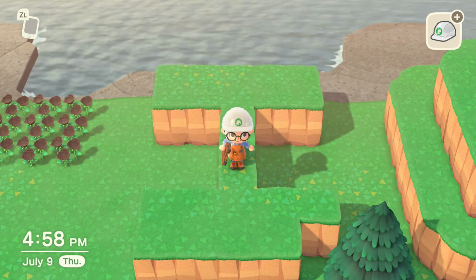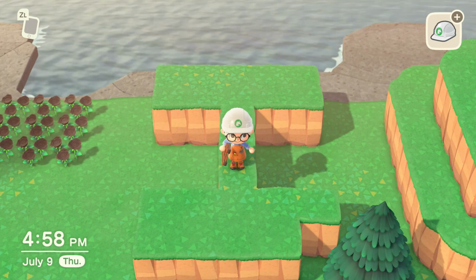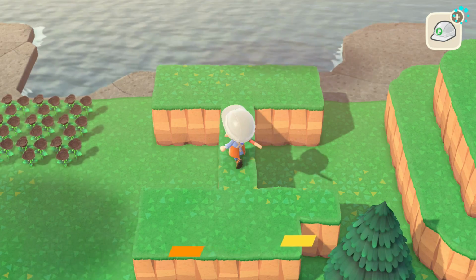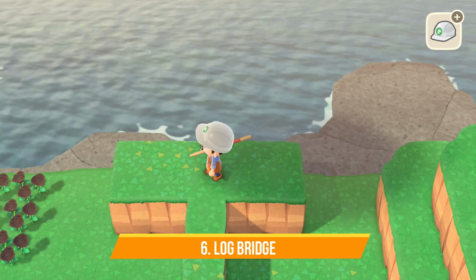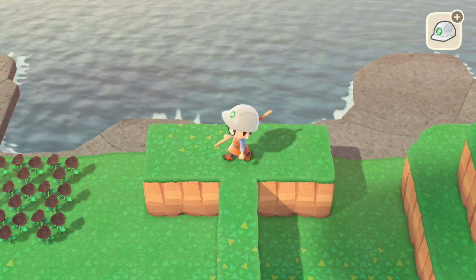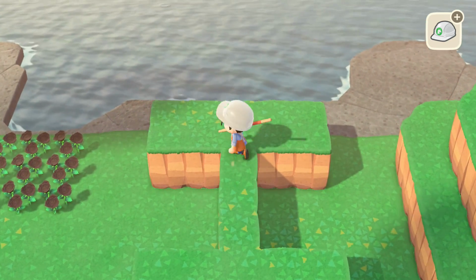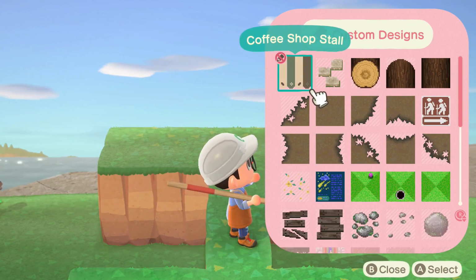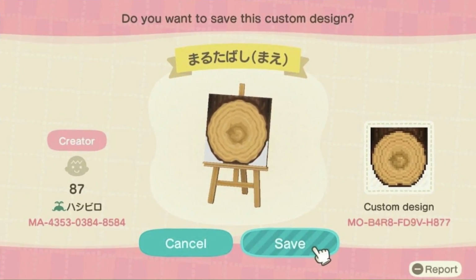All right, so if rusted bridges aren't your thing, I have another bridge idea for you. All I've done is make a letter I shape. This bridge will actually be 1 square thick, and I will put these patterns on the screen for you right now. It is a 3-piece pattern. You can search the creator code for the other 2 pieces.